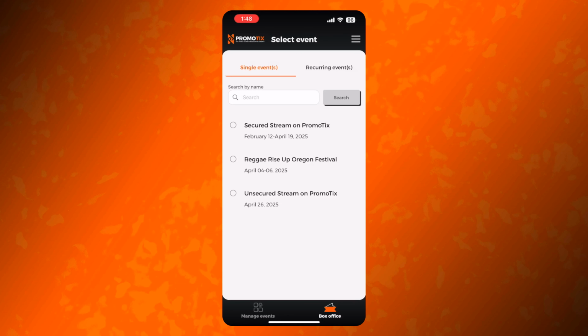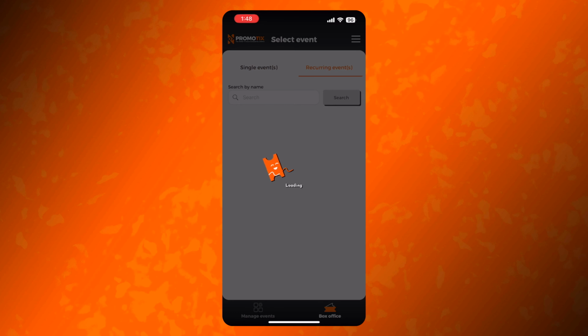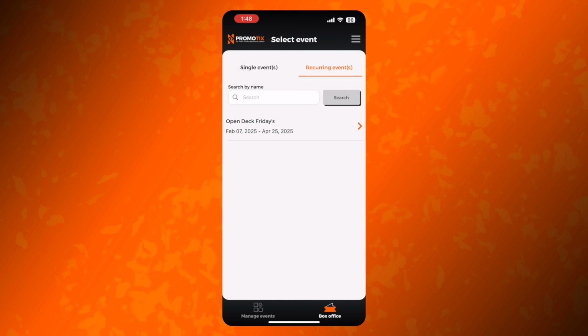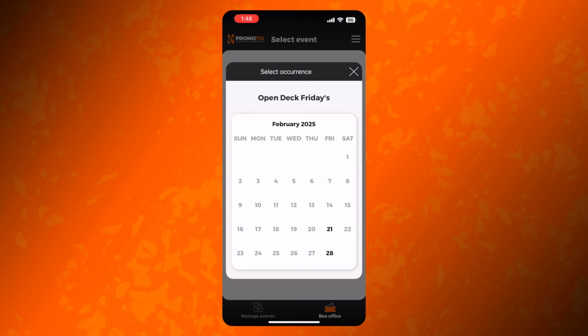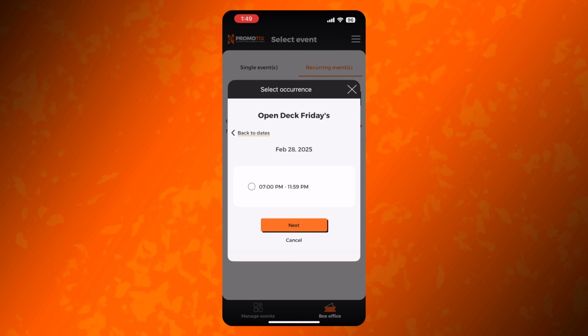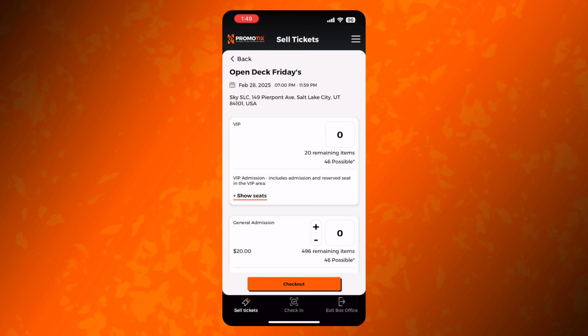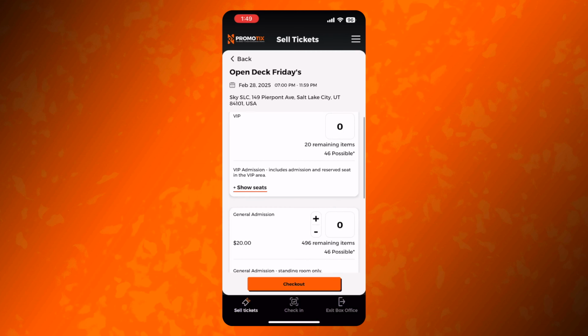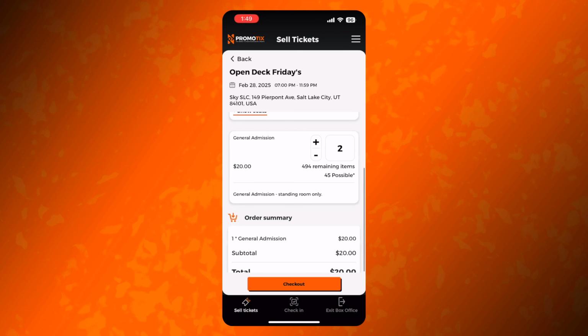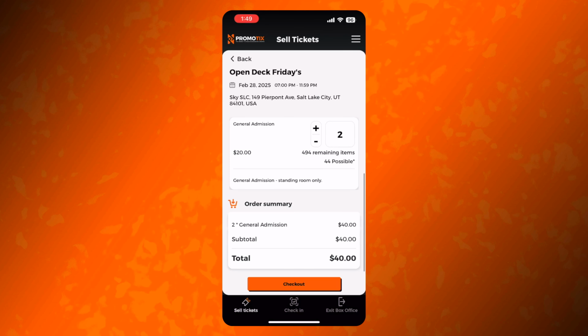This is going to show you all of your upcoming published single events as well as recurring events. In the case of recurring events, you'll need to select a specific occurrence on the calendar. And then on this screen, this is your box office point of sale system. It's going to show you all of your on-sale ticket types and add-ons, including tickets and add-ons that you've set to private. Simply select however many tickets you would like to add to the cart.